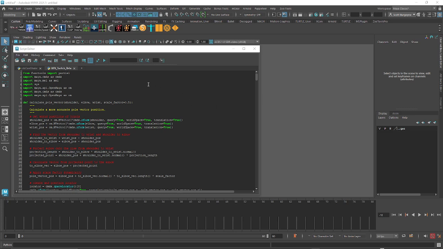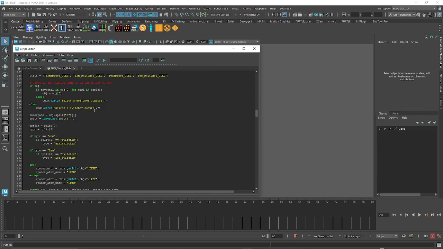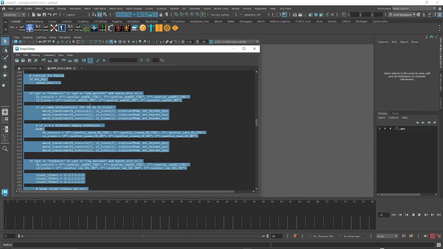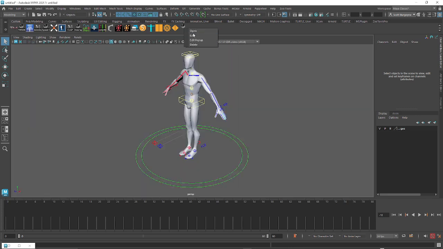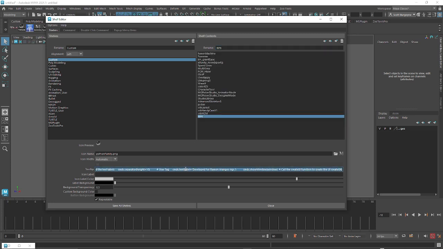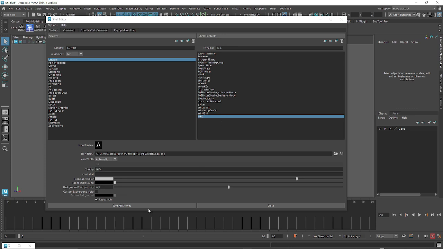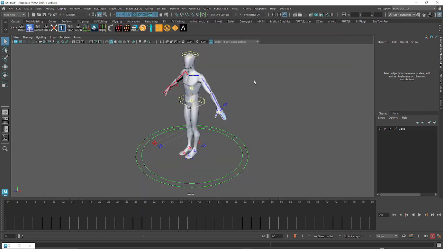Once you've done that, open up your script editor and a new Python tab and drag and drop the Py file directly into there. You can either run the tool from here or you could select all, middle mouse drag up to a new custom shelf, and then if you just go in and edit that, I would change it to something like IKFK, and then there should be an icon provided as well. If you navigate to that and select it, it will just make it look a little bit nicer.